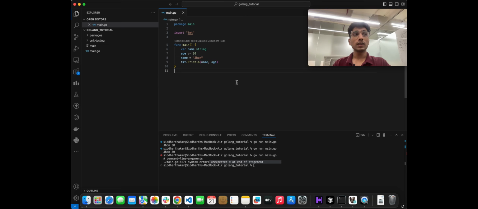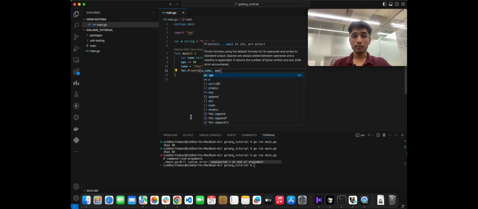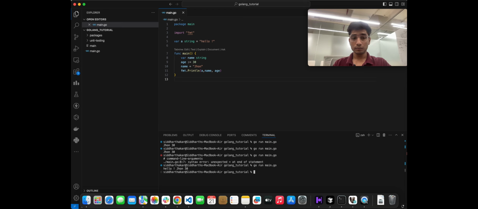Now let's see the second difference. We can declare and use variables declared with the var keyword both inside and outside a function. Let's try to create a variable outside the function and use it inside our function. Let's create a variable with the name a, and assign it the value hello. Let's try to print a here. You can see that hello is printed successfully.